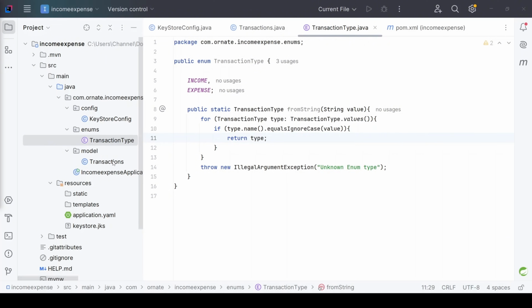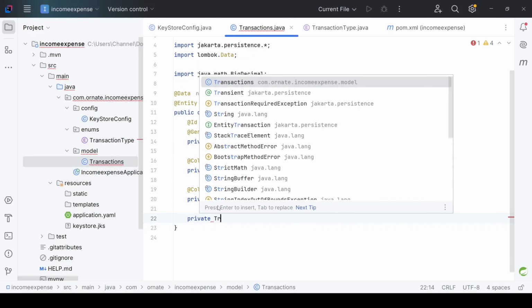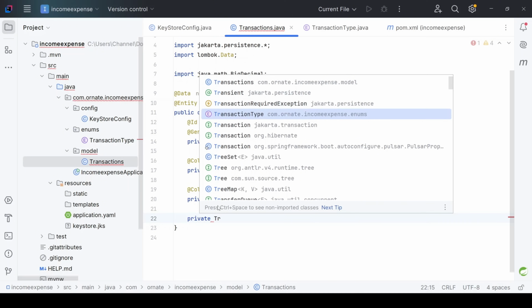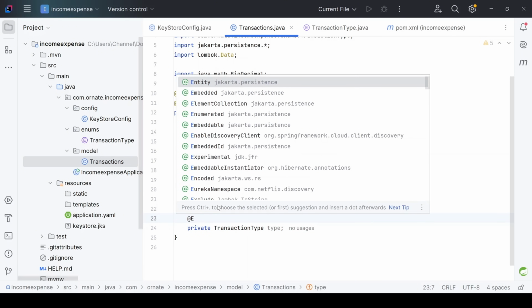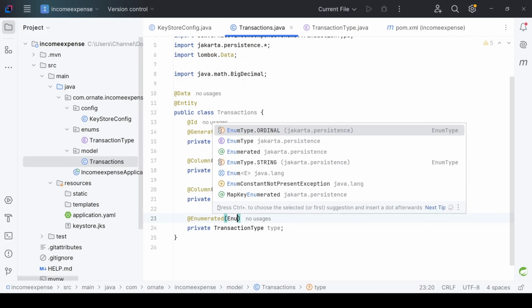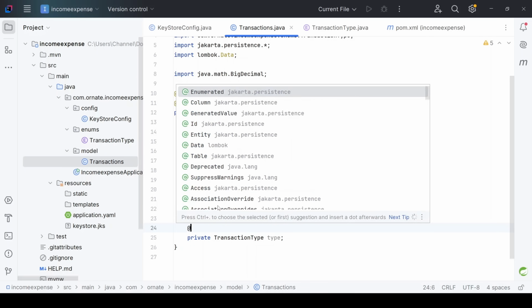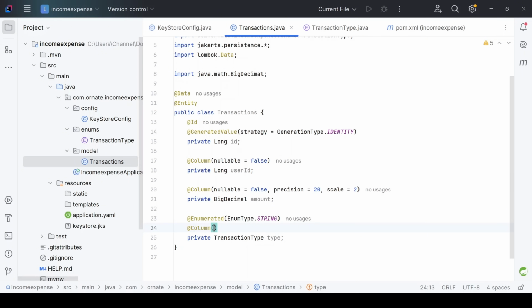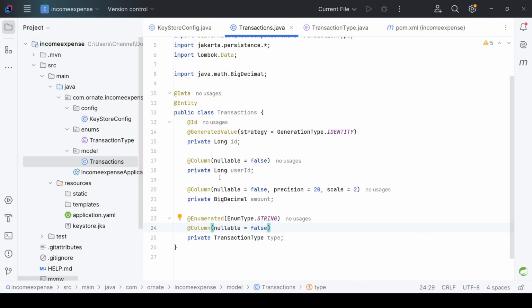Now we can go back to creating our object, all right? And then we pass in the enum, right? So to do that, we just do TransactionType, and we name it type. You can name it whatever you want. I just name it type, which is good. And then, because it's an enum, we would use the annotation @Enumerated. And of course, the enum type is STRING. And then can this be null? It cannot be null, so let's just use @Column, nullable equals false. Awesome.